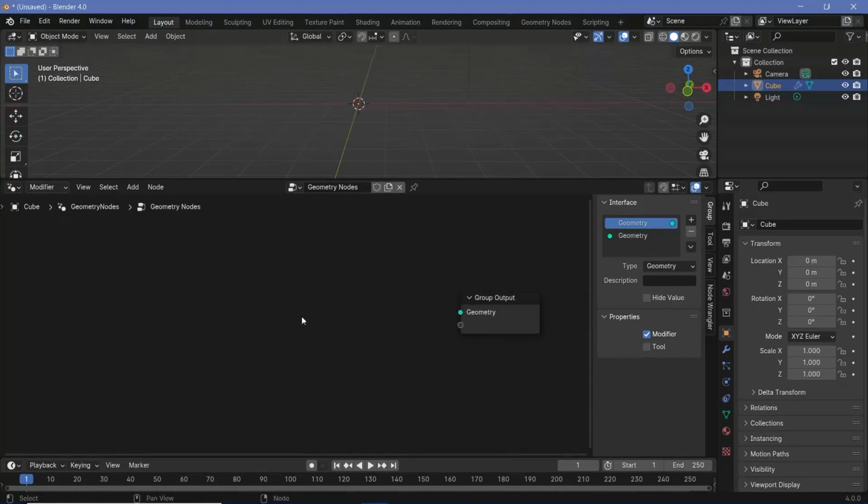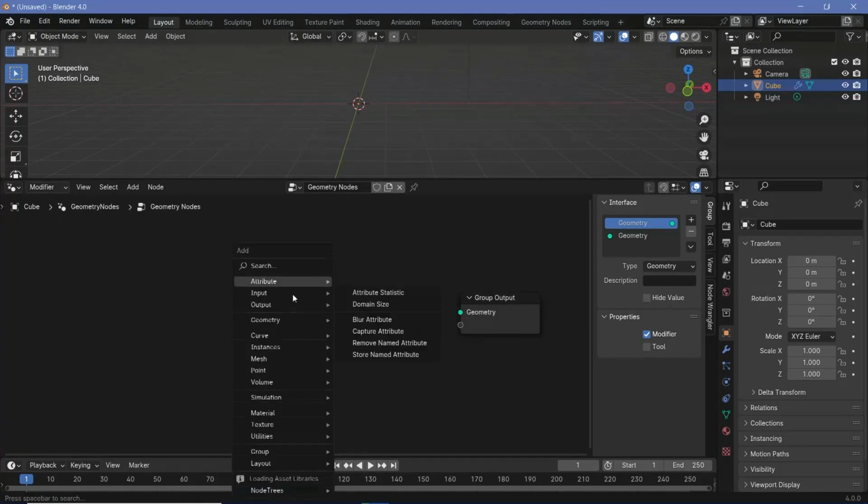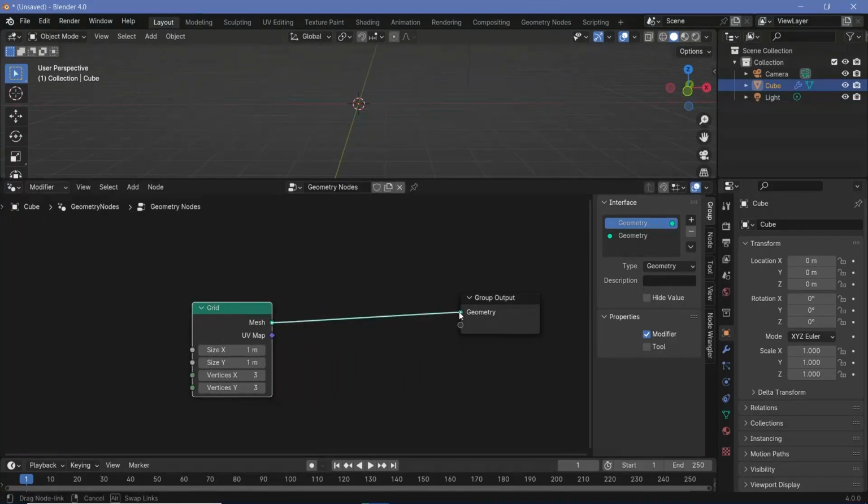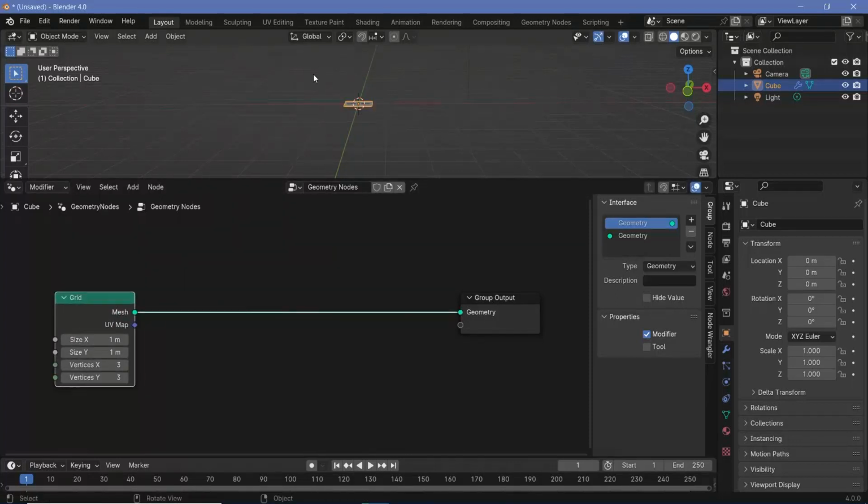So let's go ahead and press Shift A and search for a grid plane and just plug that into the group output. Now you could do this with a cube, which you could then change to a volume, and then you could distribute points within volume as shown in the previous videos. However, in today's video, I'll just go ahead and use a 2D plane itself.